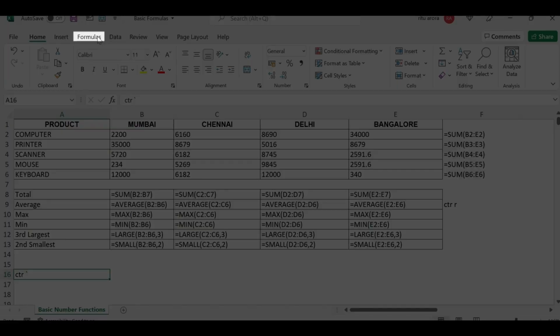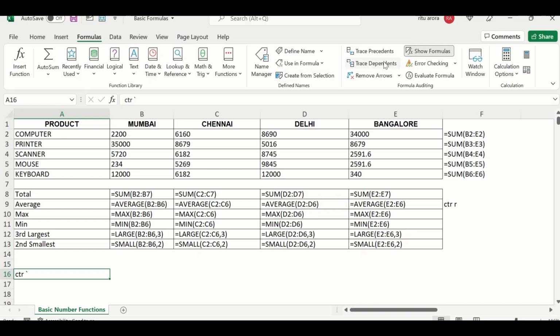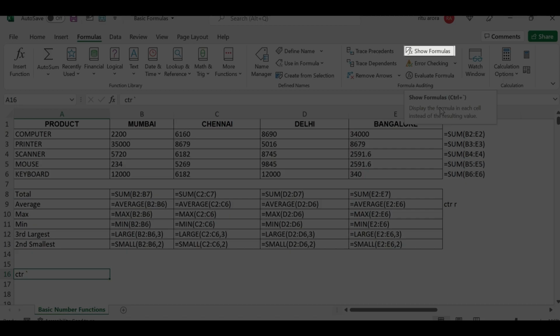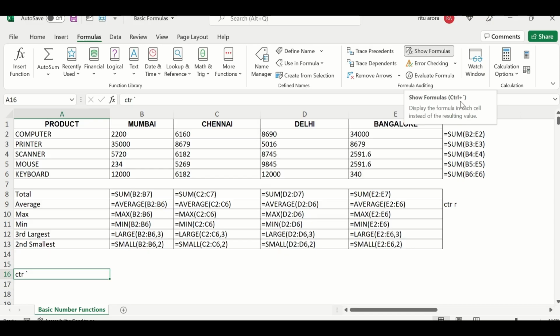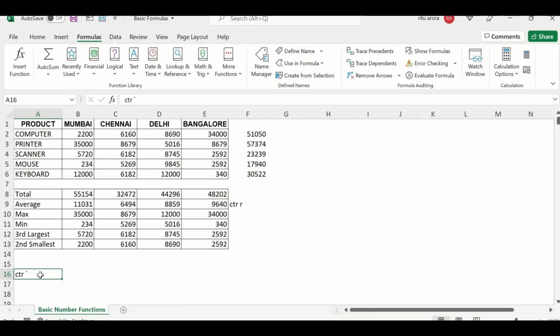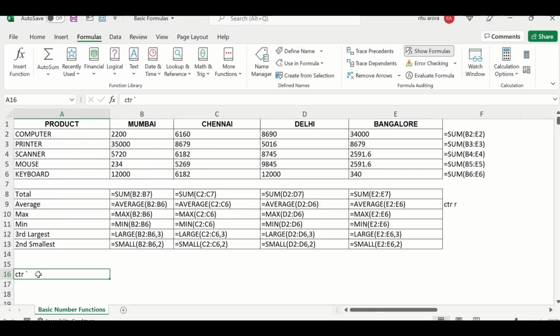This option is in Formulas also. If you click on Formulas, the option is Show Formulas, and over here it's showing the shortcut key also. If you click on Show Formulas, it will come back. The same thing works with the shortcut key, and in a similar way it can be turned back.